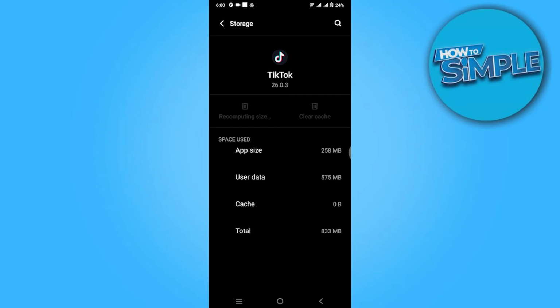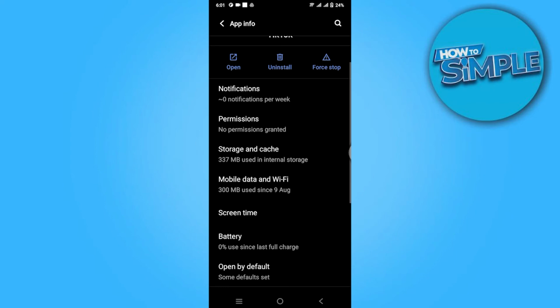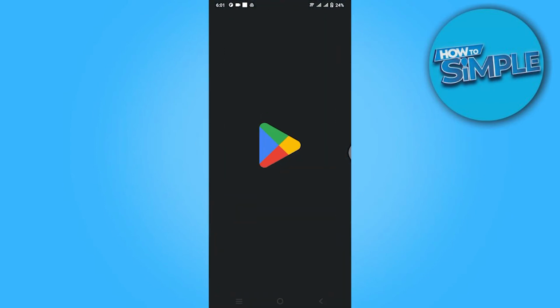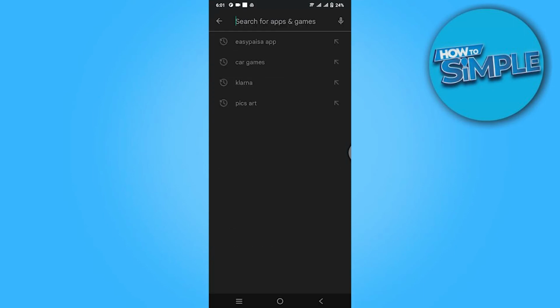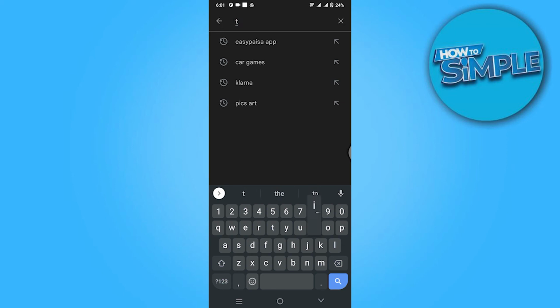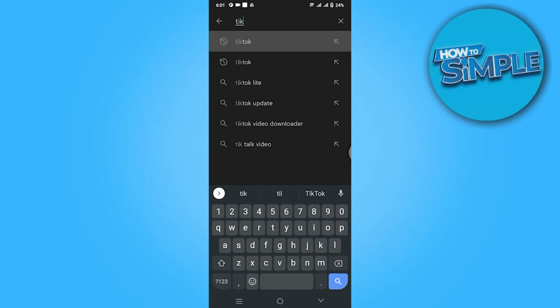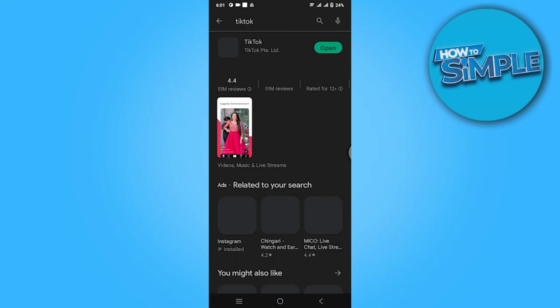So if this didn't work on your phone, you have to go to Play Store and simply search for TikTok and see if there is any update available. Make sure to update it.